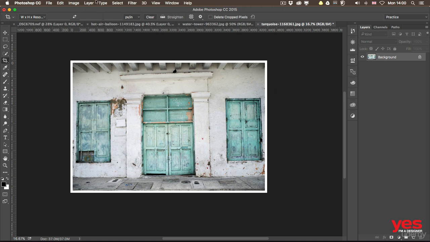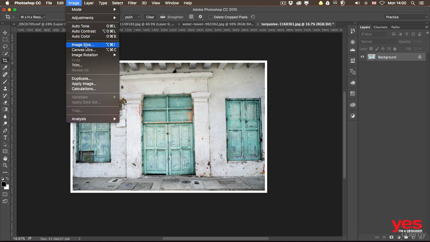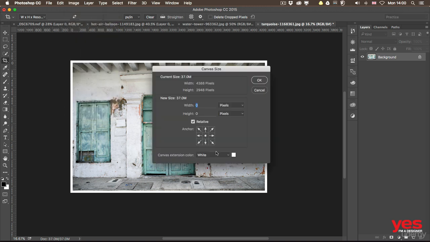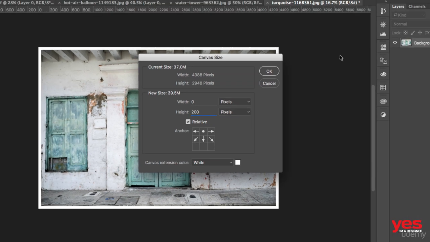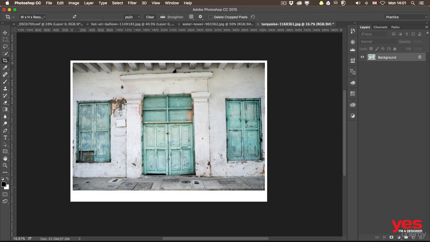And let me just show you, if I wanted to have a little bit more space at the bottom, I can go back and say canvas size. But instead of extending in all directions, I only want to extend to the bottom edge. And if I add for the height, let's say 200 pixels, that will be added only at the bottom. And we created a Polaroid effect very quickly, just by using the canvas size option.